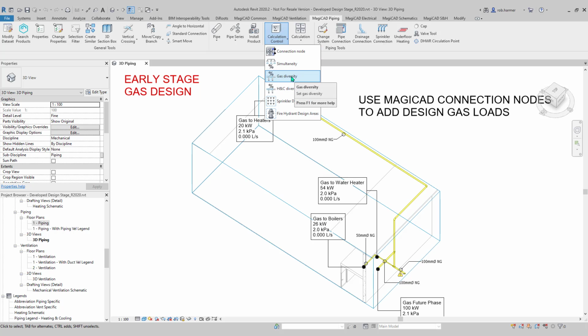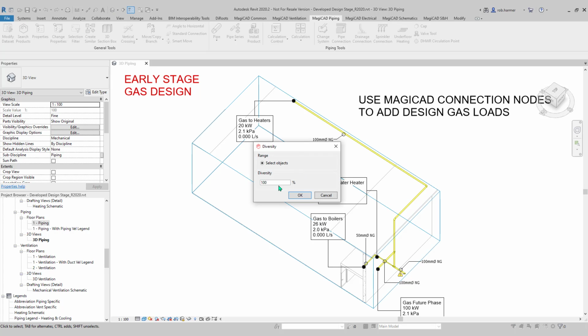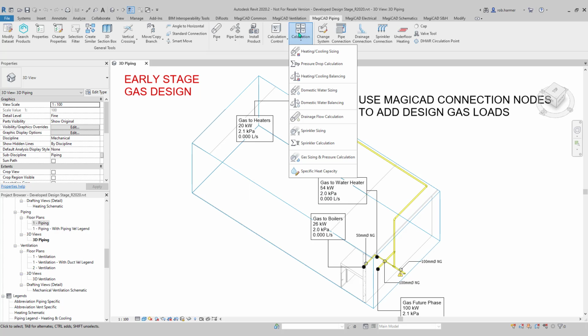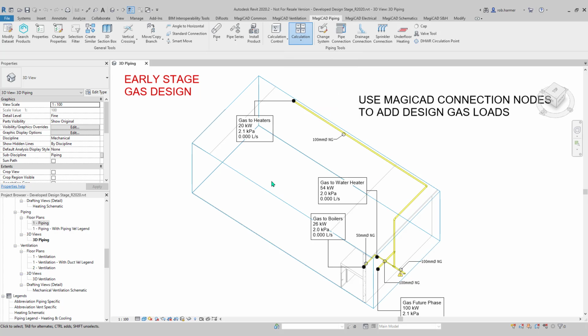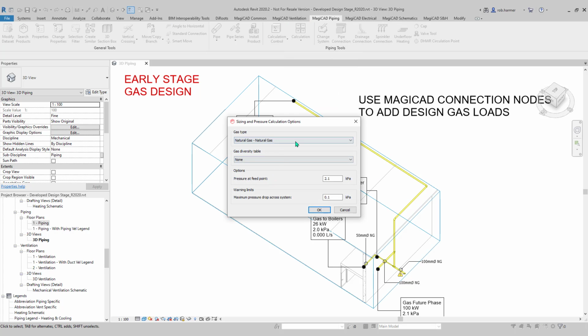If I wanted to, I could also add diversity as well now. I'm not going to do this in this example, but this is where I could do this. I could add it manually like that and just put a figure of diversity in. I'm just going to run the gas calculation now. Here it goes. I choose my gas type. There's only one, it's natural gas. If I wanted to, below that, I could choose my diversity. I'm not going to in this example, but that's where you would do it.